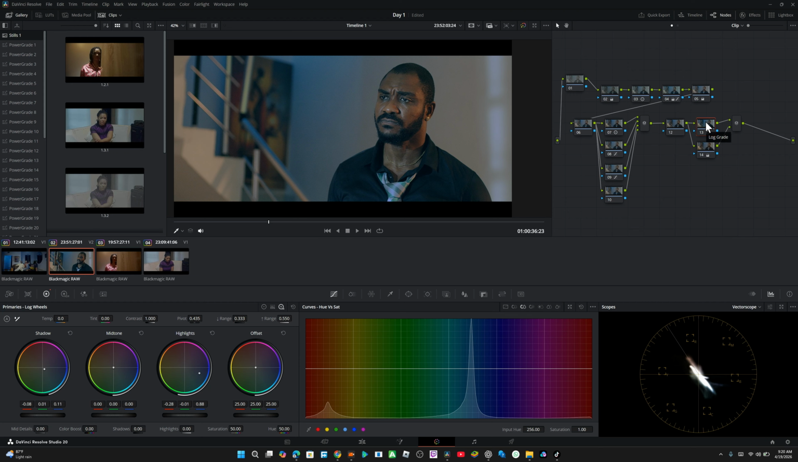Then add another parallel layer. For this we're going to do it on a color wheel, the highlights. So you see, you can play with it to give you what you want.